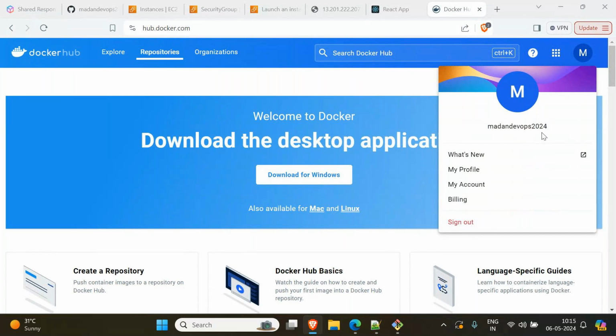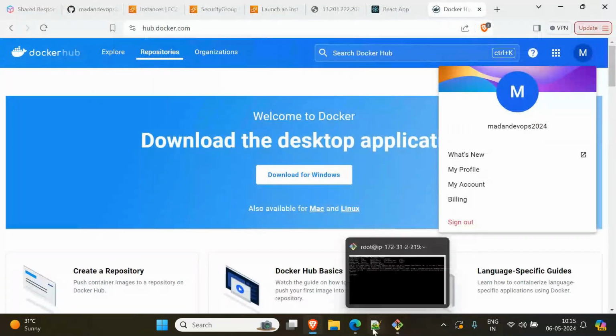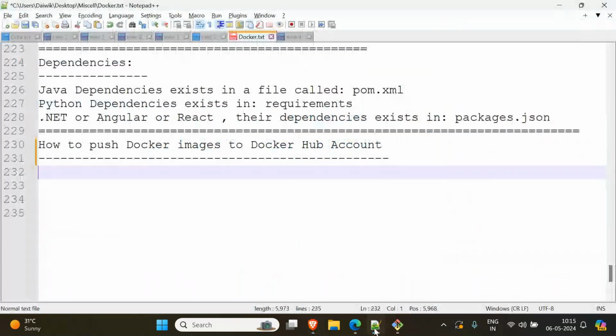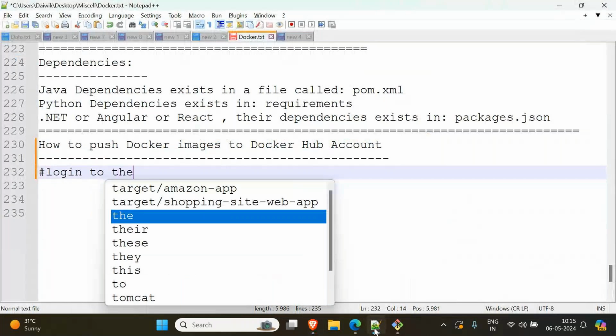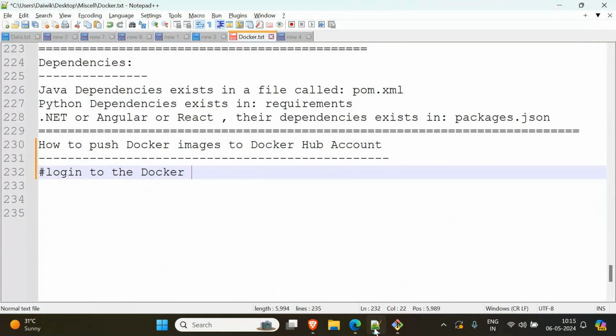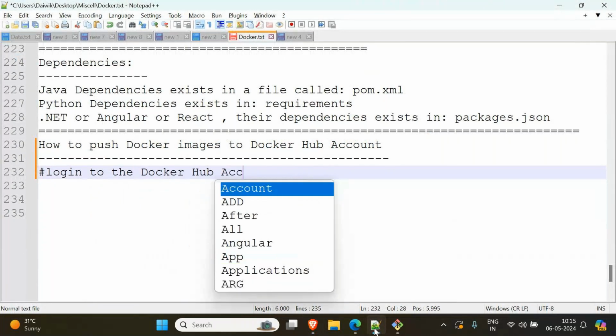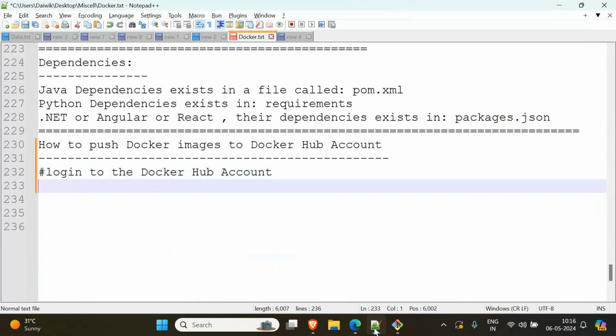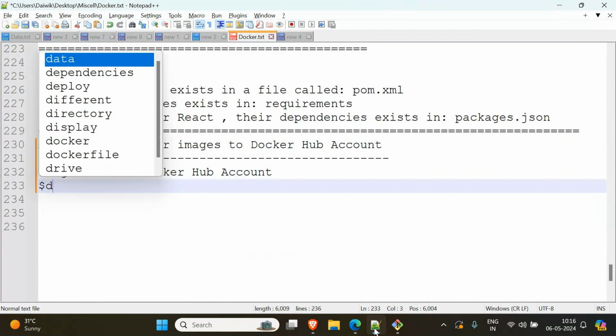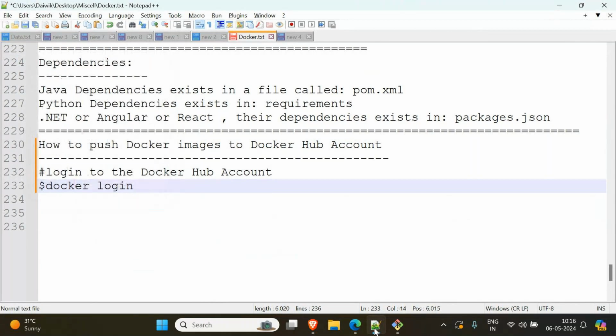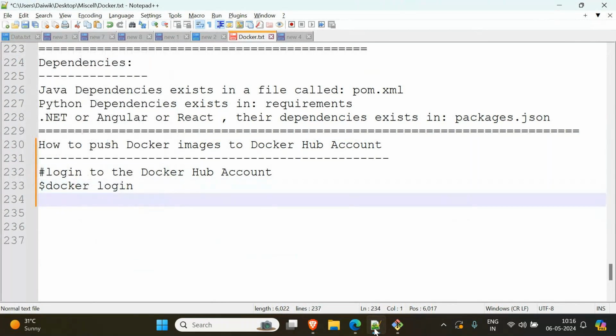So here, first of all, you have to log in to the Docker Hub account. How do you do that? The command is something like $ docker login. When you run this, you have to provide your username.